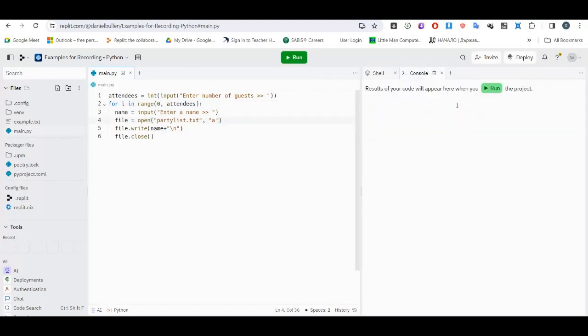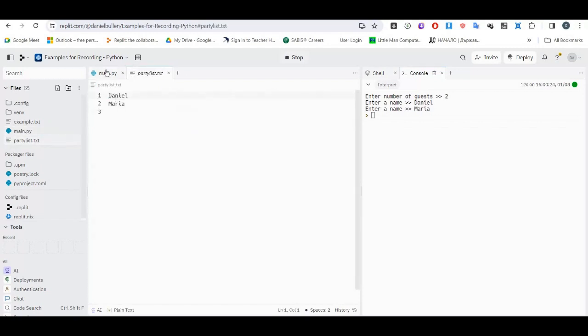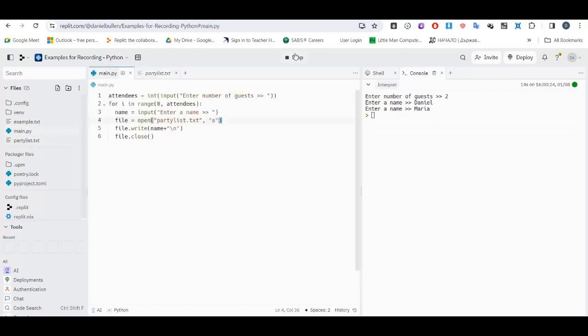So what I'm going to do now is enter a 2, enter a name, and party list is created. That's 2. So 2 names outputted. But I want to append. So I'm going to append that and I'm going to do 2 more names.